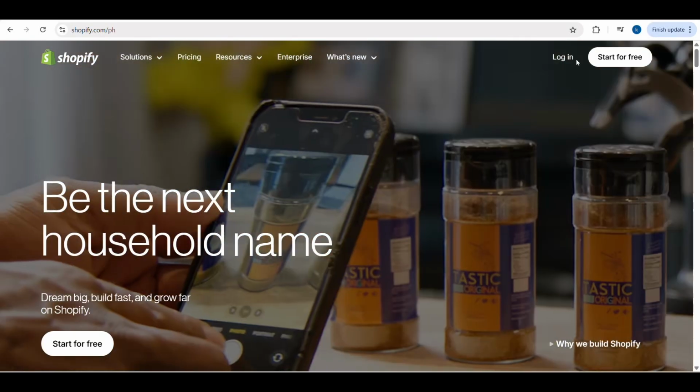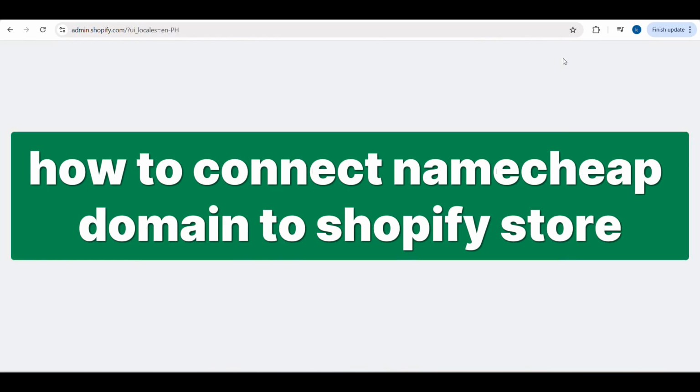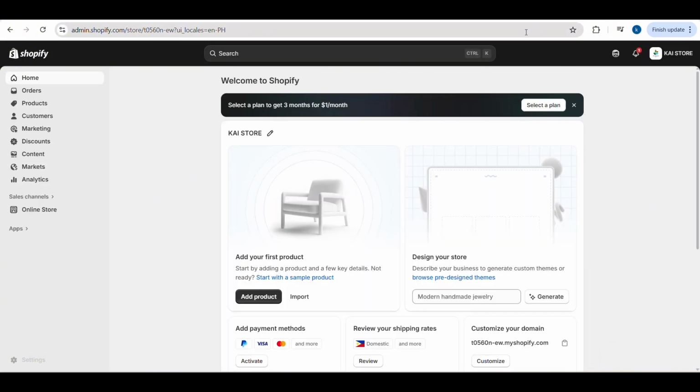In this quick tutorial I am going to show you how to connect your Namecheap domain to your Shopify store in just a few simple steps. So of course guys, you need to go to your Shopify dashboard and then click settings and then domains. And then there guys, you just need to connect to an existing domain. So there guys, you need to enter your domain name like yourstore.com and then click next.